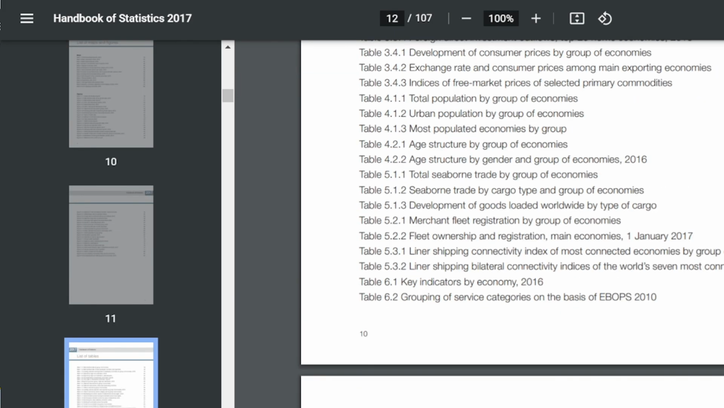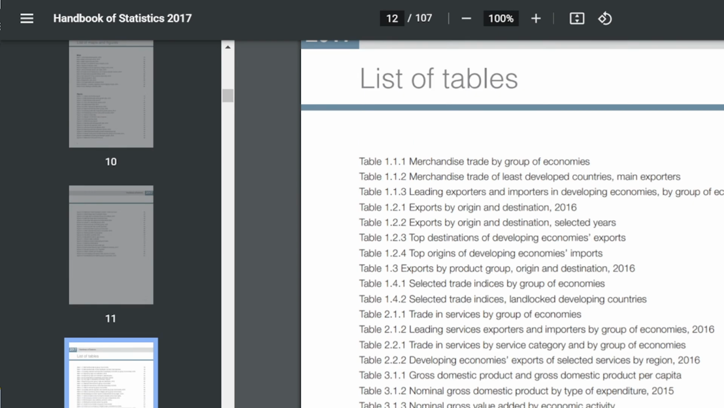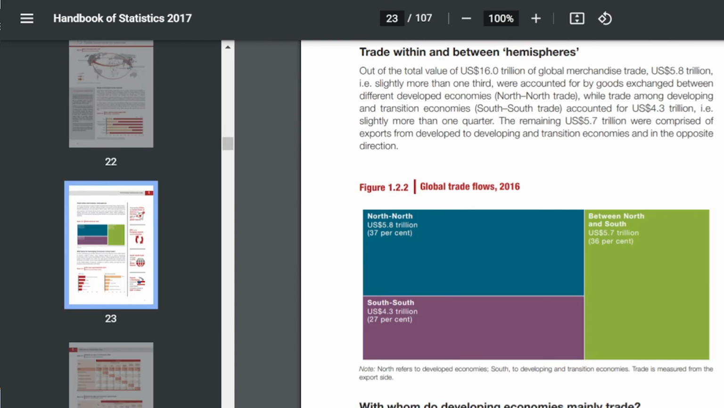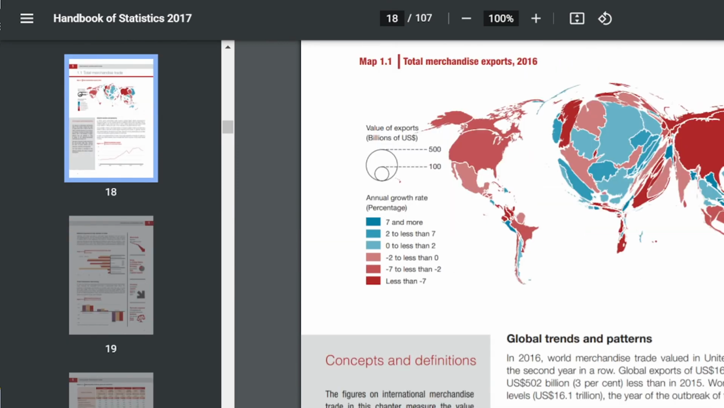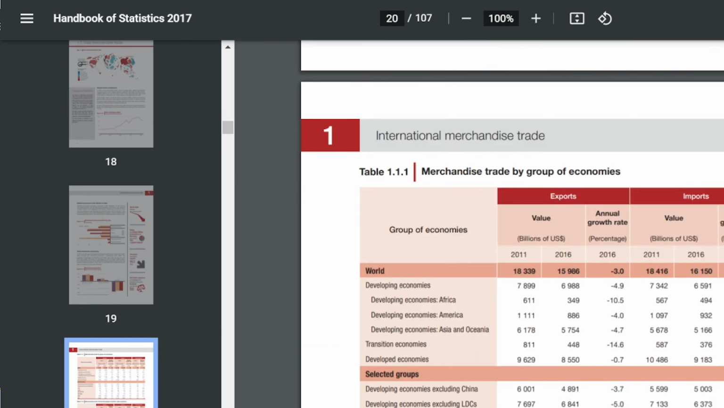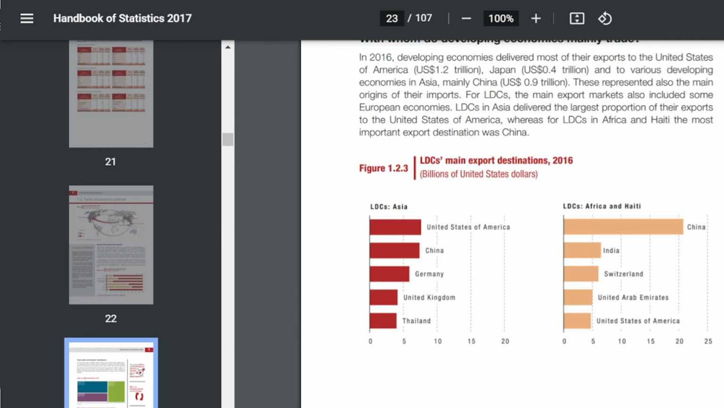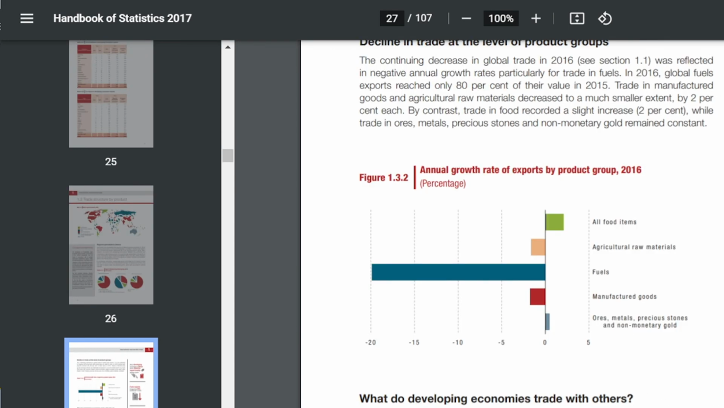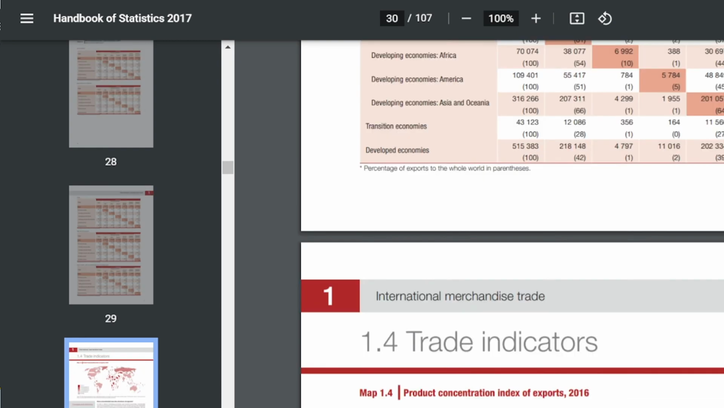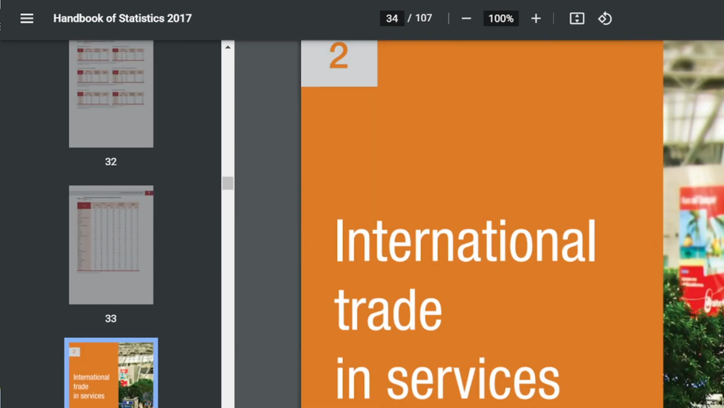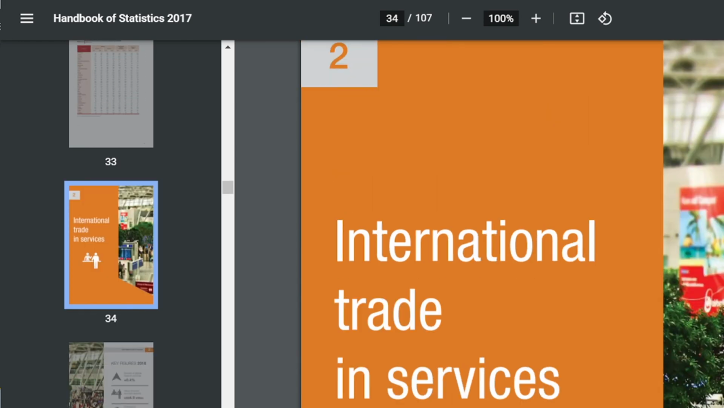Look at the list of tables. That's it. List of table. And this is the format. Lots of graphics, maps here and there, graphics table, general table, meaning not specific to countries. There are graphics, different format all together, and that's it. And finish. And second chapter in services already finished with the merchandise.